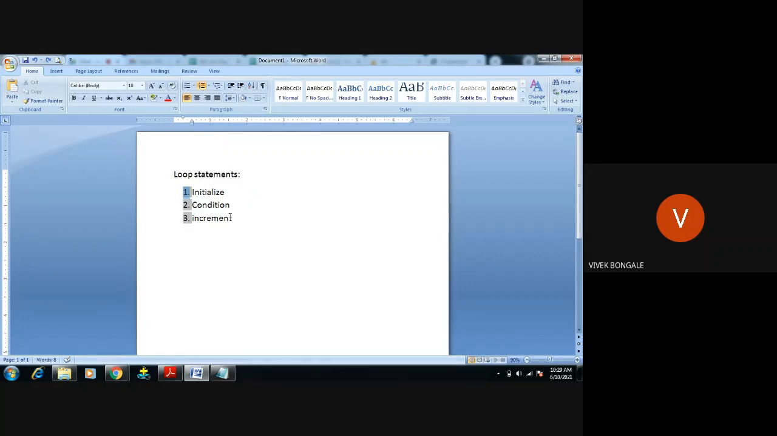The difference between while and for statements is that in a while statement, all these three steps are given differently, meaning separately. First we initialize, then that value is checked against the condition, and if that is true, then it will increment. But in a for statement, in a single statement, we use all these three steps. I will explain this part.